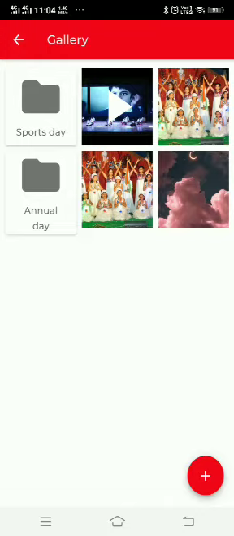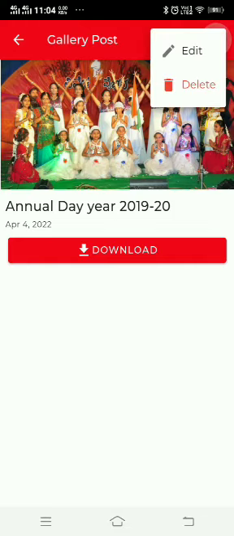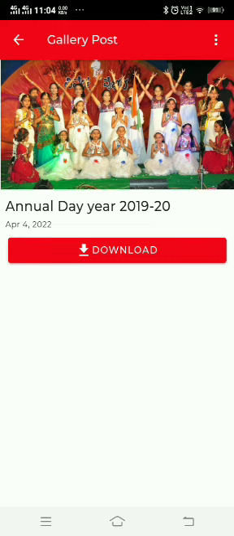You can also delete or edit a post in gallery. To do so, click on the image or the video that you want to edit or delete and then click on the three dots on the top right corner. Select either edit or delete from here and you can either delete the post or edit the post. Students can even download the image from here by clicking on the download button.